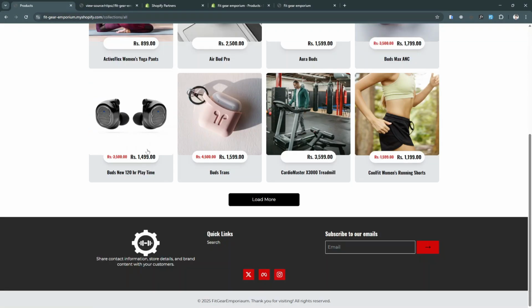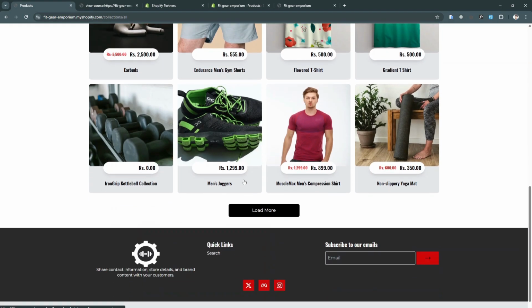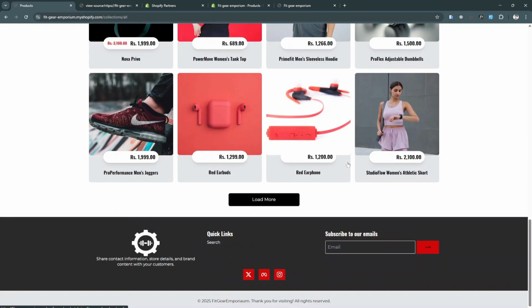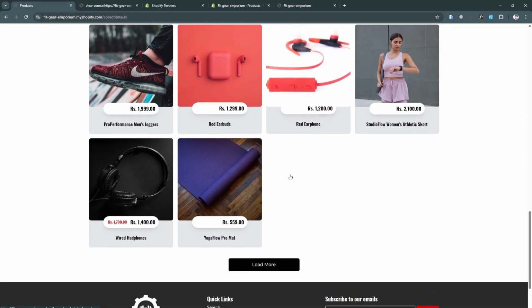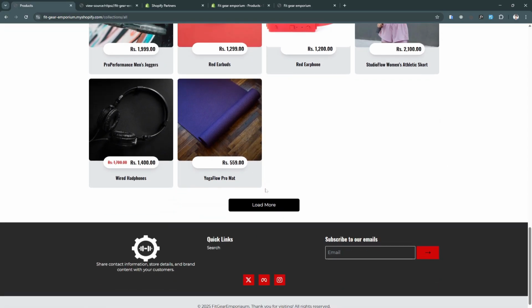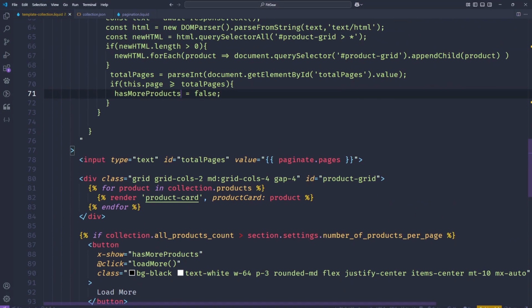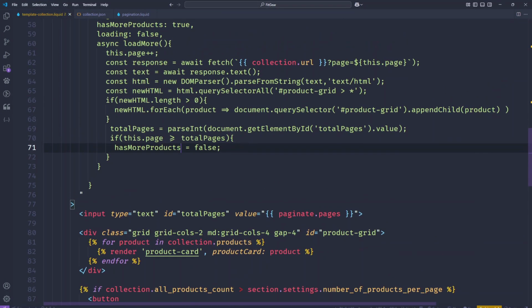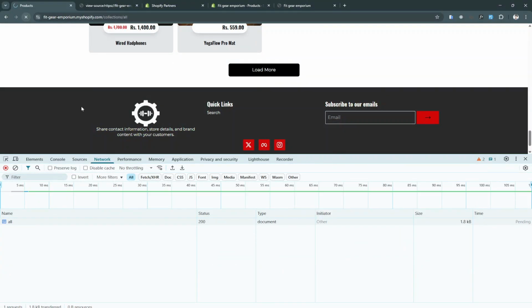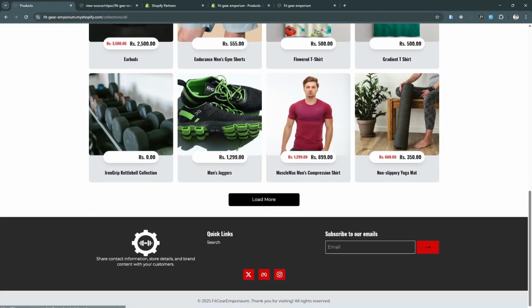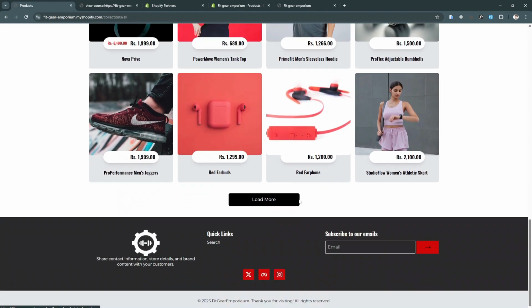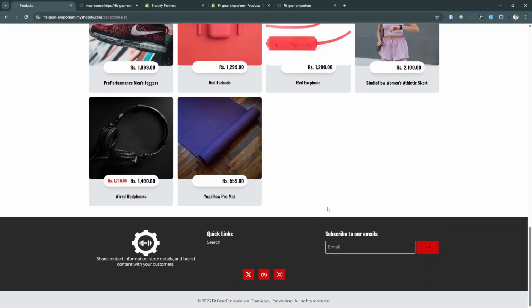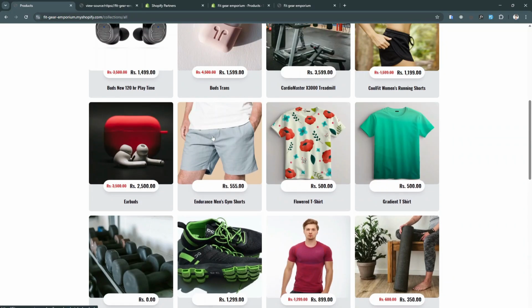So let's check that. Let's click on load more. Okay, we are on the 2nd page. Now we are on the 3rd page, and now we are on the 4th page, but we still have the button here. So I think I made some mistake here. Basically, to access hasMore, we need to use this. Hopefully this will fix the issue. Okay, first page, we are on the 2nd page. Now we are on the 3rd page, and we are on the 4th page, and our load more button is gone. Maybe you can display a message here, but I'll keep it like that.